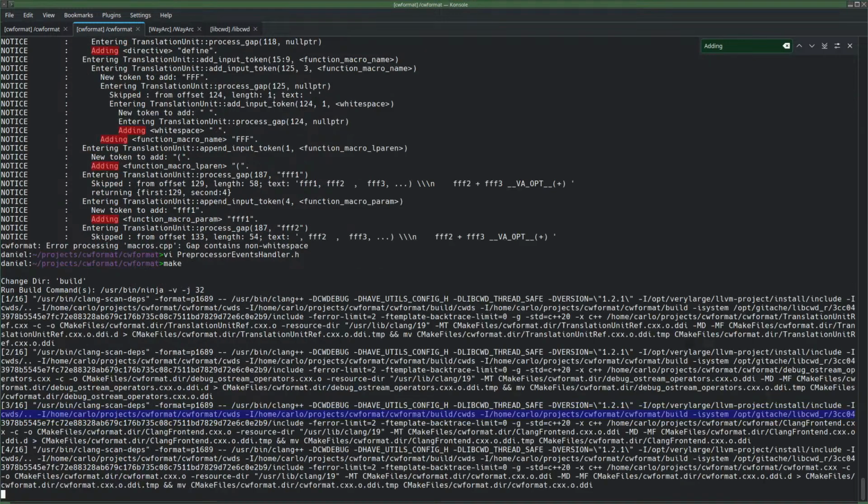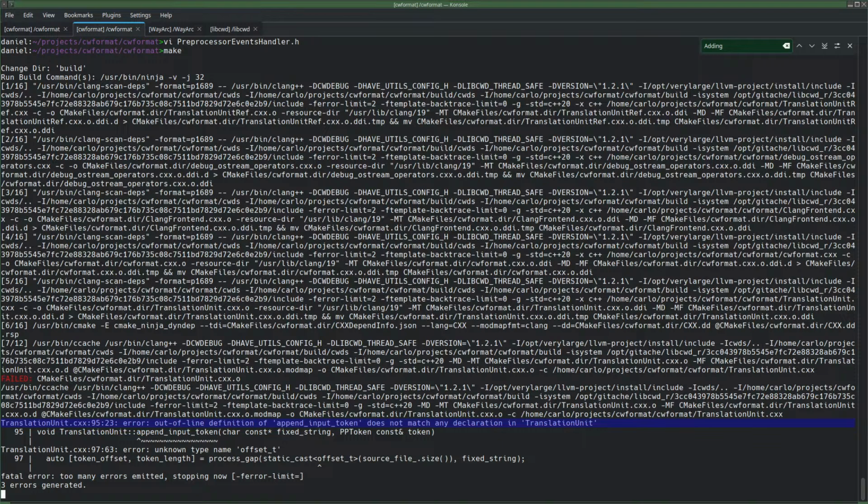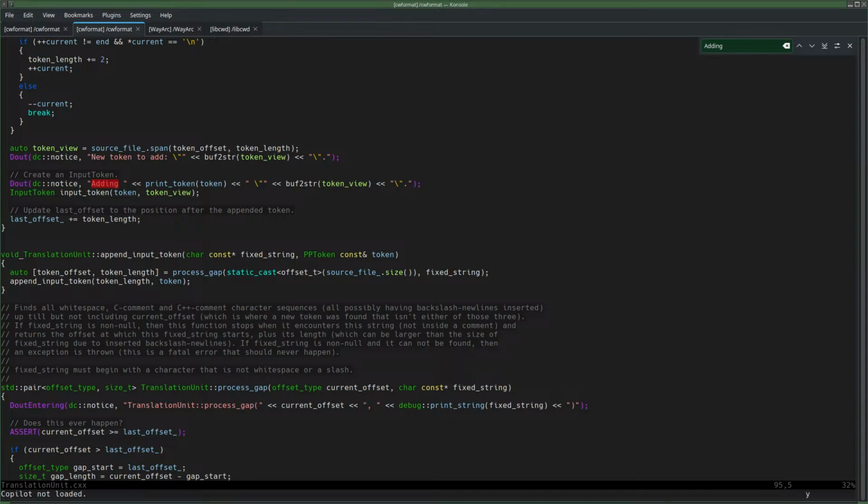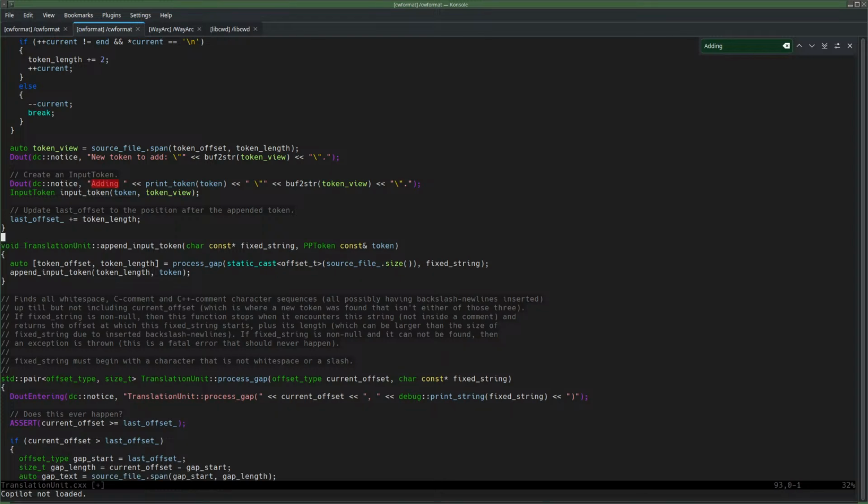That will give a lot of compile errors. But sometimes I just want the satisfaction of fixing a compile error, so I leave them in. Append input token does not match any declaration. Okay, that one was not intended. So just make this inline, kind of. Yeah, move it inline.